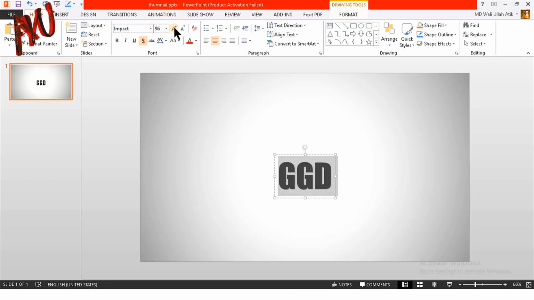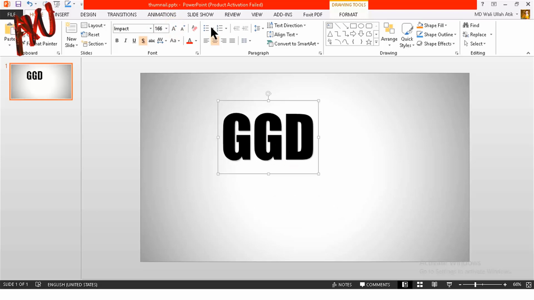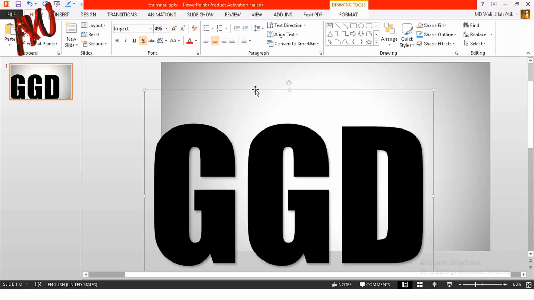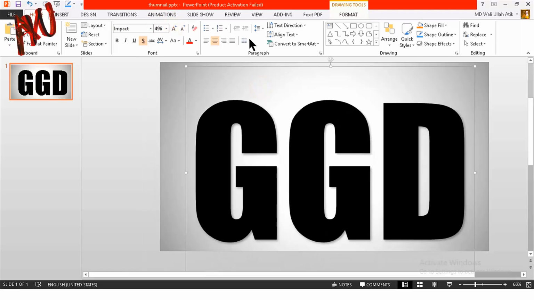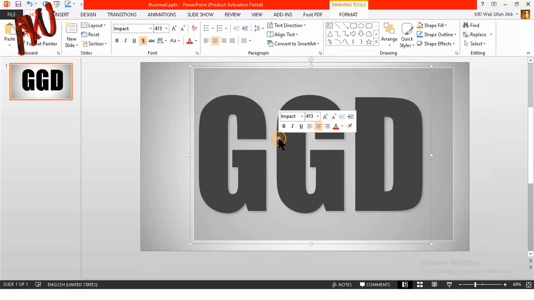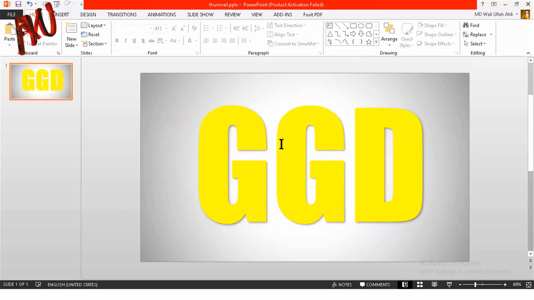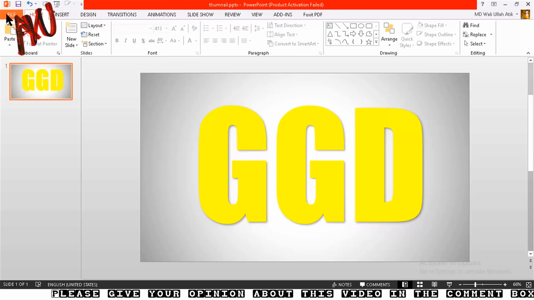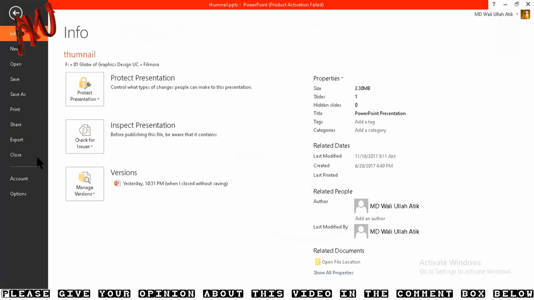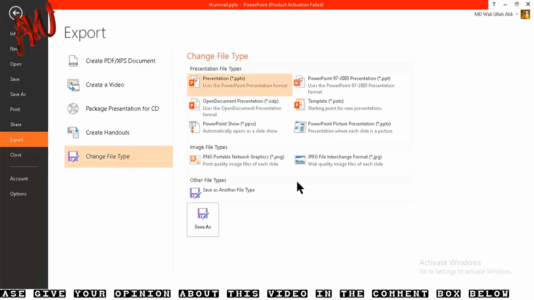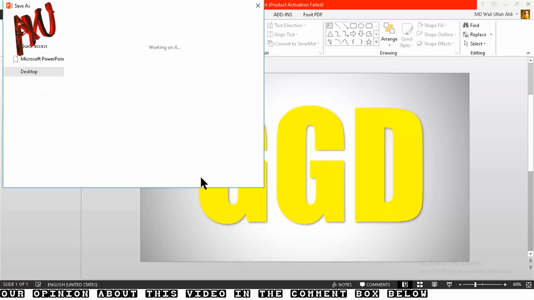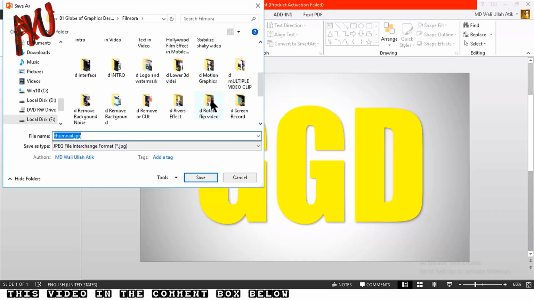And now I will increase the size just by clicking on this icon. Okay, and now I will change it to yellow. You can keep it red or black, any color, but I keep yellow here. It's not a big deal, you just need a color. Okay, now go to File, click on Export, and export this image to your destination file and click on Save.